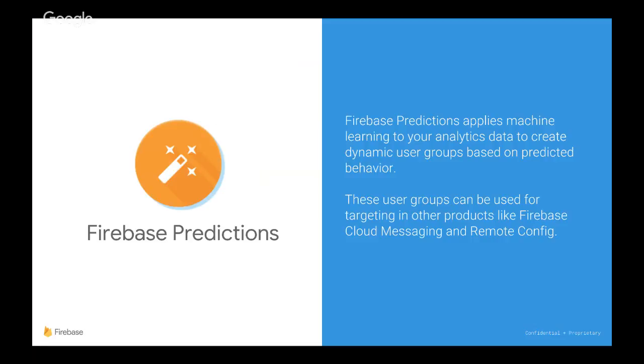Now, Firebase Predictions basically leverages a lot of machine learning to make predictions about user behavior, and then it can actually make cohorts of users who are likely to take an action or not take an action, and then allow you to perform actions on them. For example, if you have a prediction that a set of users are likely to drop off your game after reaching a very tough stage, then you can maybe use Cloud Messaging to send a tip or a hint to those users.